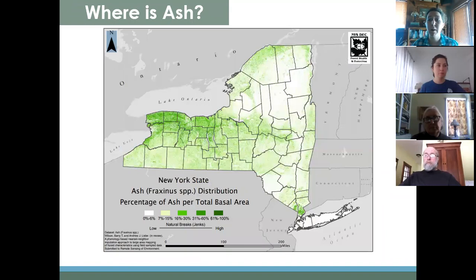We should also talk about where ash is present across our state. If you look at this map, you'll see that the more dark green you see represents more ash present. The areas of our state that really have a lot of ash present are the Lake Ontario Basin area, and emerald ash borer has unfortunately already traveled through this area.